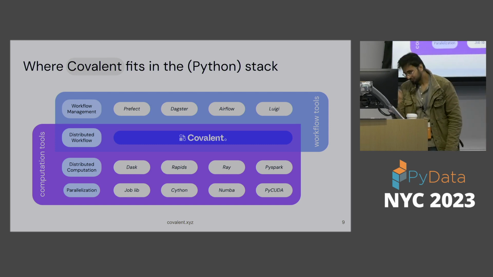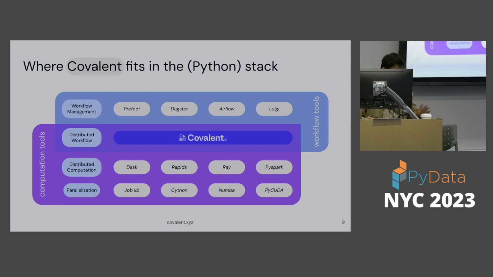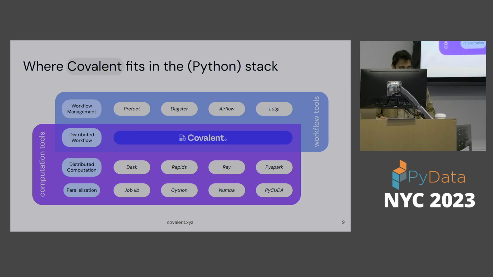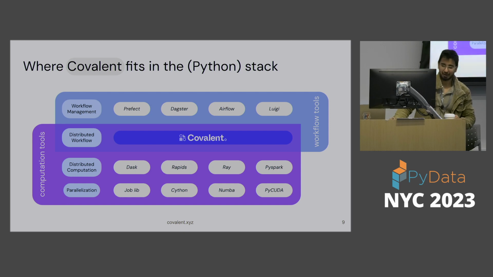So to give a broad overview of this, going back to the chronological era, a decade ago or so, parallelization was pretty important. And you had tools like Joblib, Cython, Numba, and PyCode. The goal here is that you're given a single PC, and you want to distribute your code throughout this multiple-core system. So that was the main motivation for these kinds of parallelization tools.